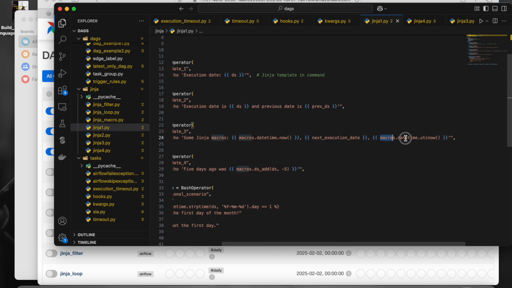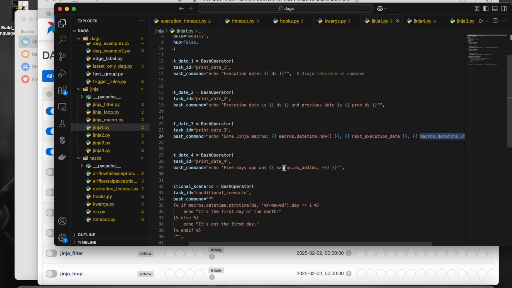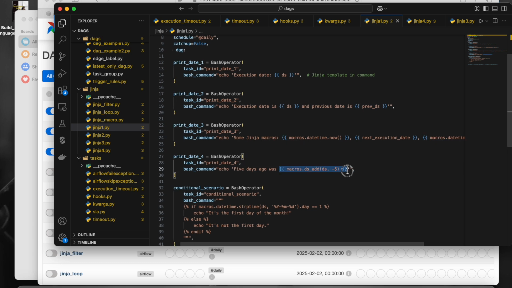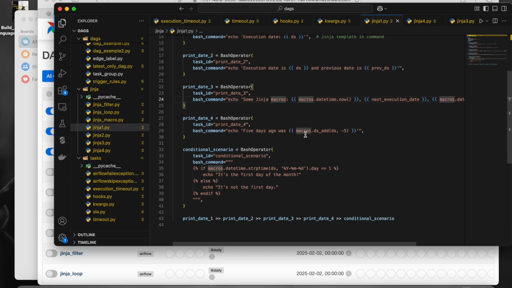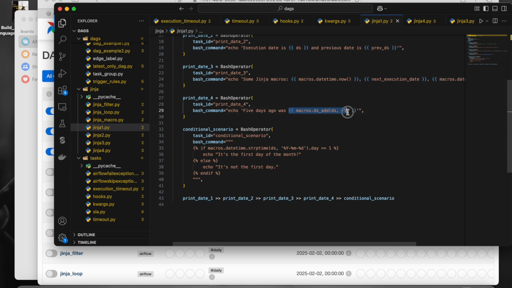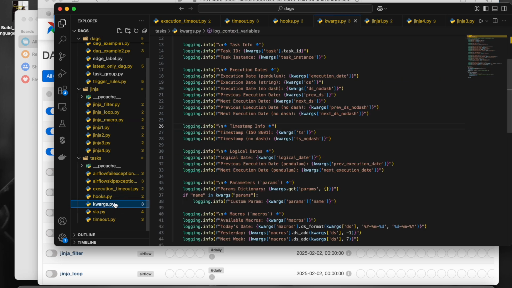So you can get the UTC now as well. And using Jinja, if you want to add some dates or subtract some dates to the current date, you can do it like this. If you see, I'm not doing anything. I'm just echoing and printing the basic stuff here. This is how we get the date, previous date, datetime, and this is how we add the date using the shell. Using Python, I've shown you using the kwargs in the previous video.